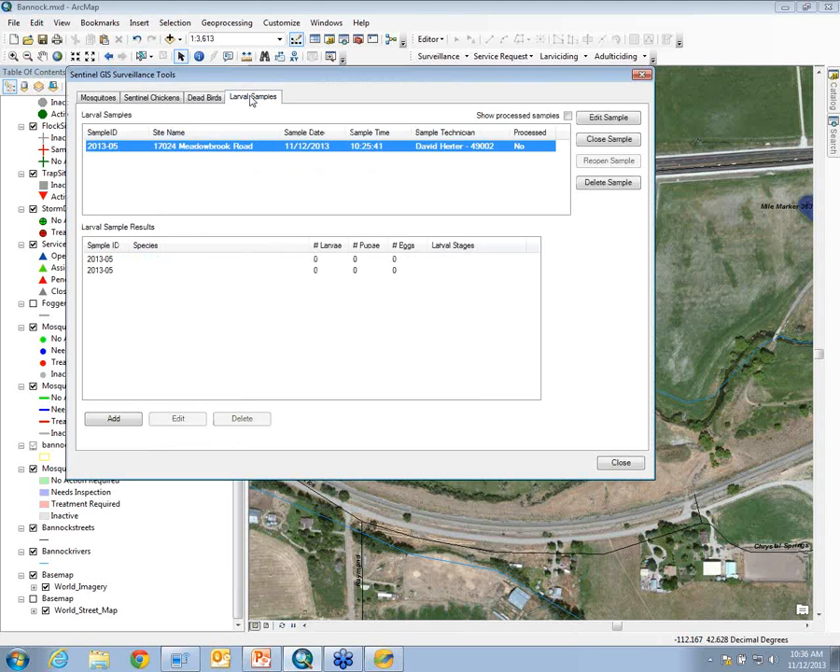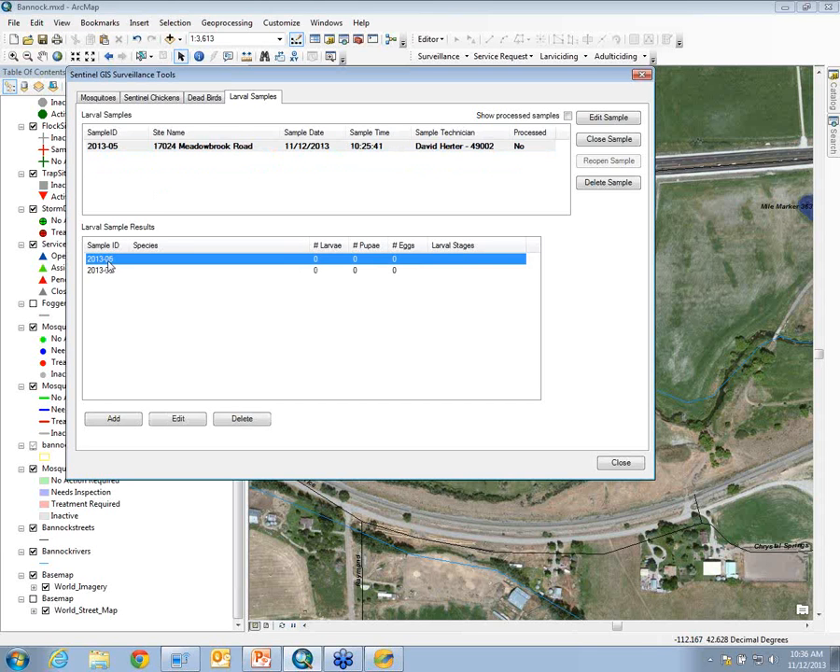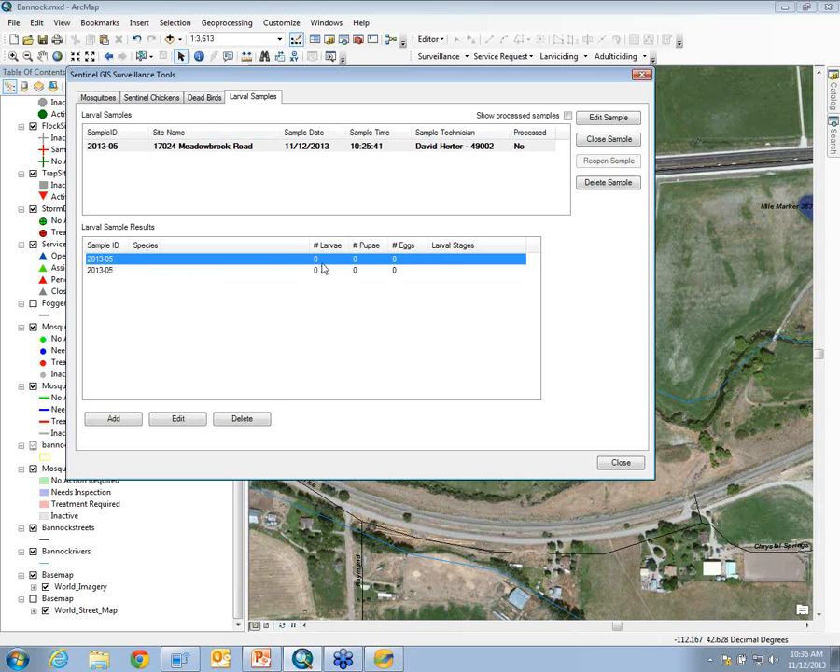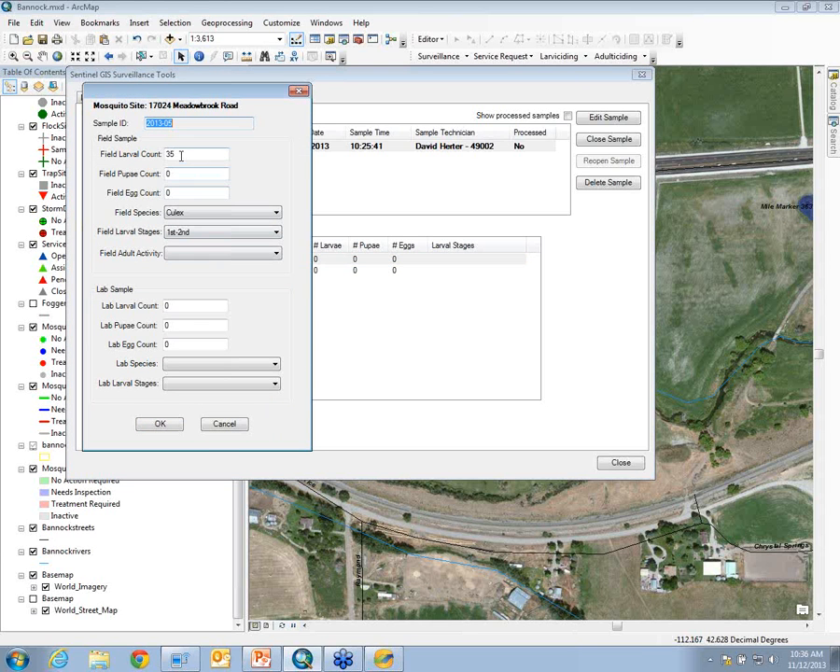Okay, and so there is the larval sample that I recorded just a few minutes ago, and it shows when it was done, when it was collected, and by whom. There's the sample ID number. And down below, there's the two ID records that I entered. Now you notice that it shows zeros here. Let me open up and edit one of these.